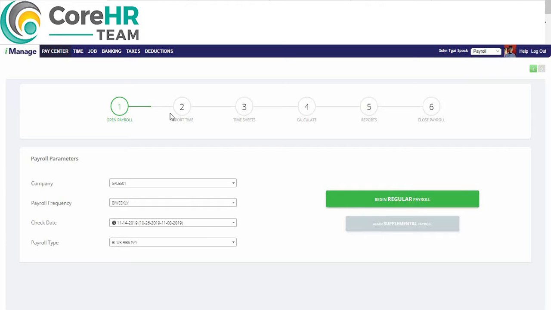So I'm going to export the time out of attendance on demand. My export file is going to be already formatted for iManage. And then I'm going to browse. When I import the time, I'm going to browse to that file and pick it up for my hourlies or salaries, depending on who you have in the actual file. The timesheets are just the review of the time that's coming into iManage, to make sure you've accounted for everything before you calculate the payroll.